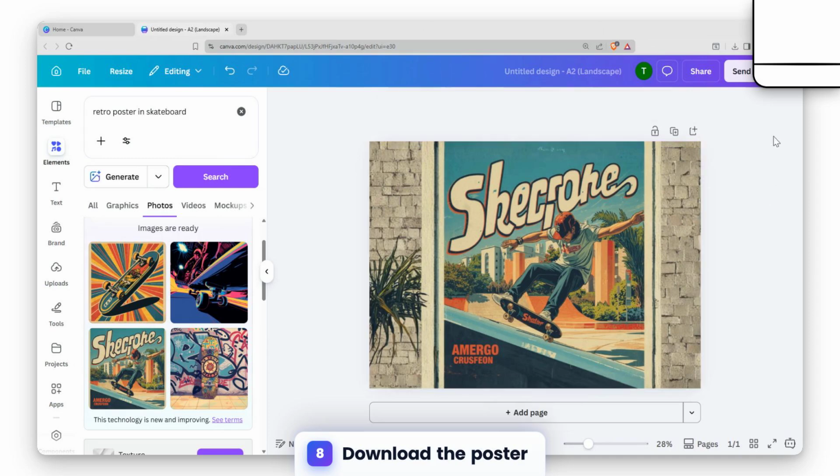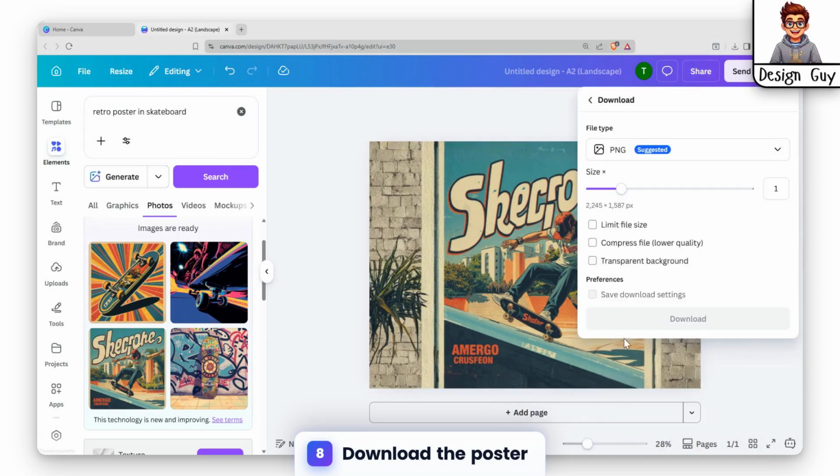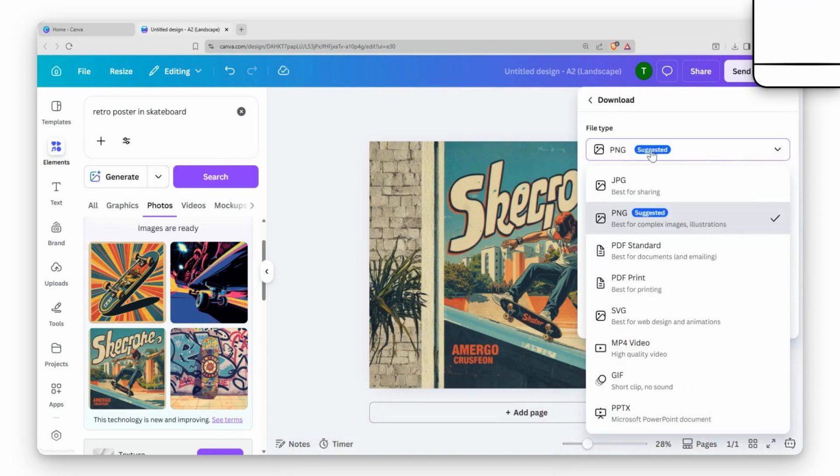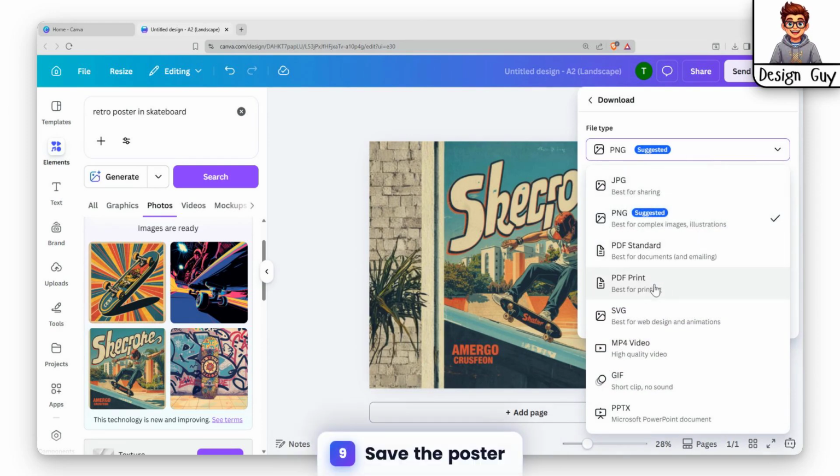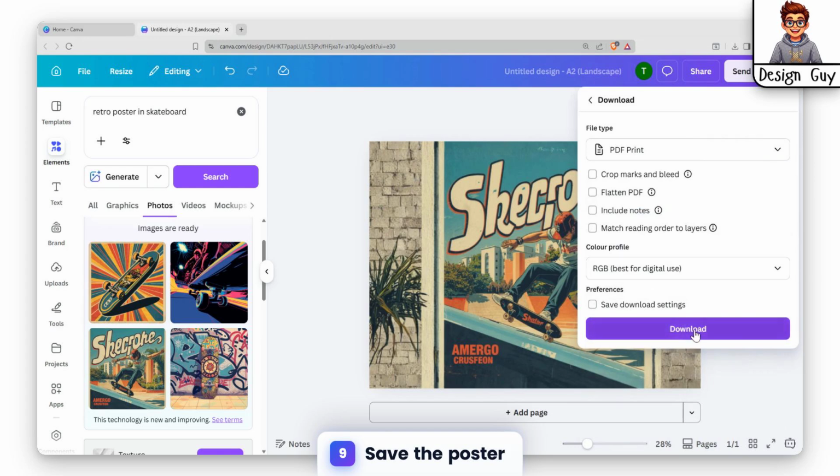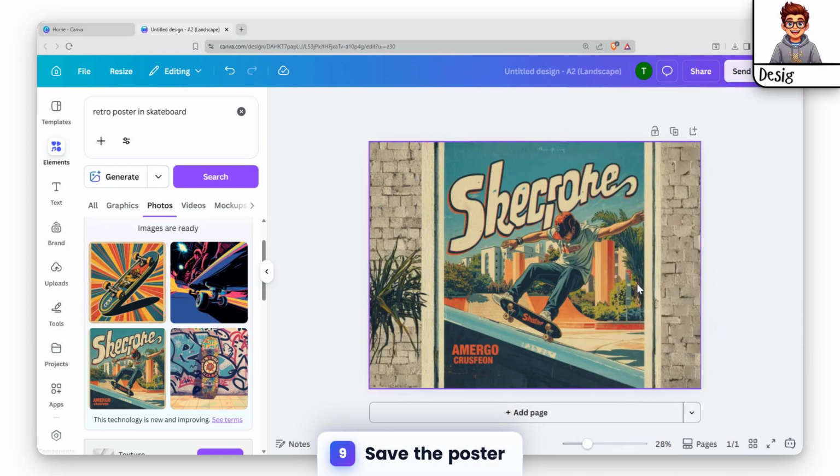Next, click the Share button and choose Download. This will save your file to your computer for easy access later. To save your design, select PNG for digital use, or choose PDF print for high-quality prints. Click the Download button to export your file instantly.